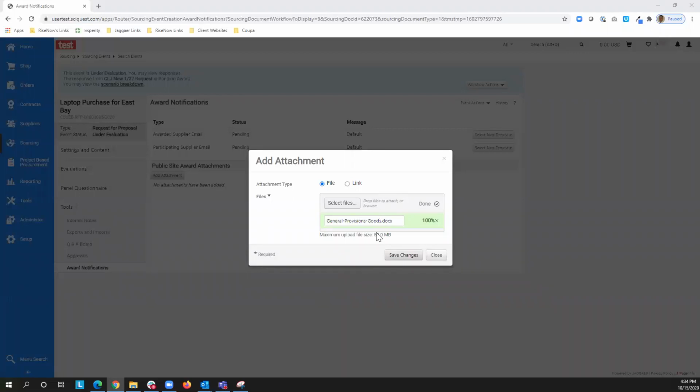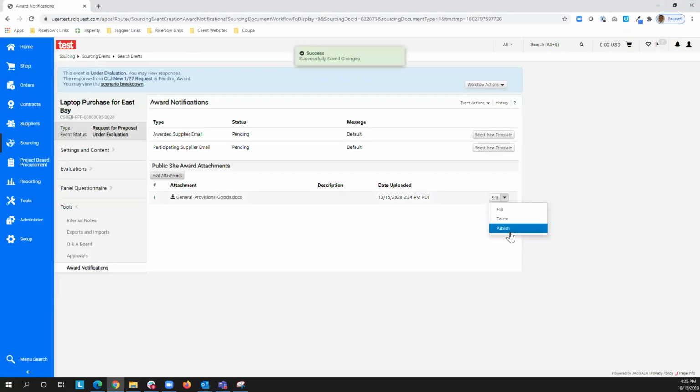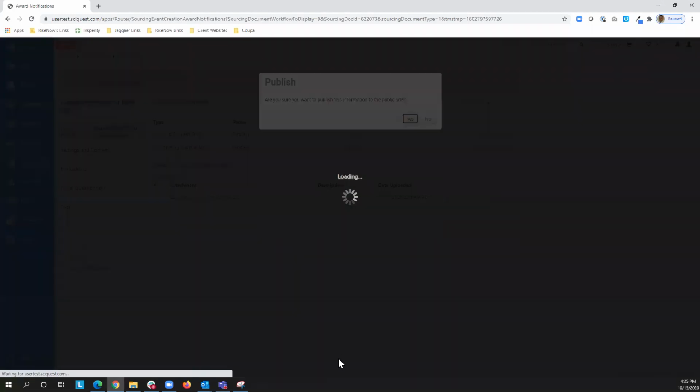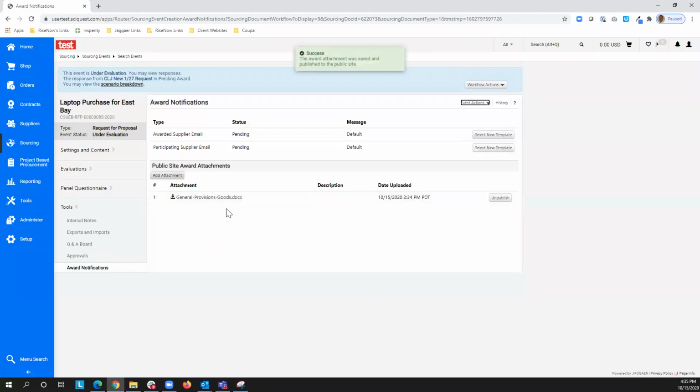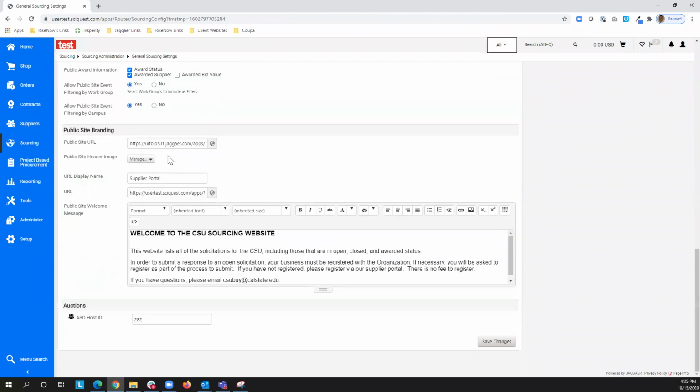Yeah, absolutely. So we can go ahead and post up a document, and when you're ready, you can publish it. And that would be like your notice of intent to award. So let me show you what that looks like real quick. I'm going to go ahead and find your public site URL.